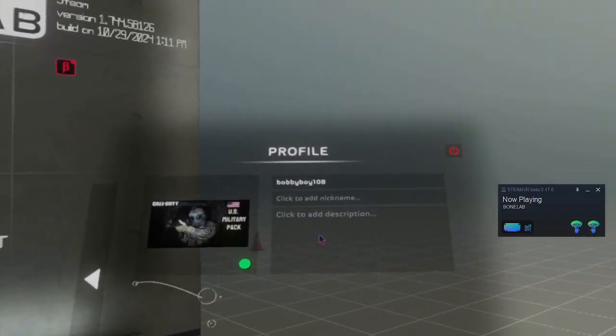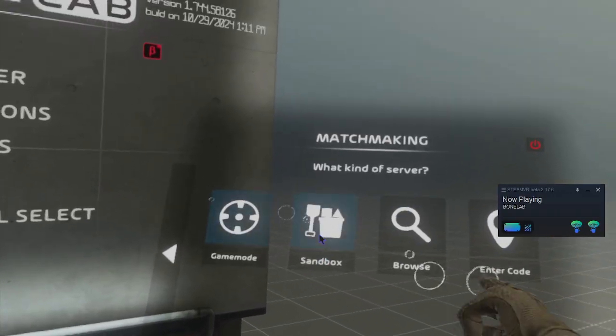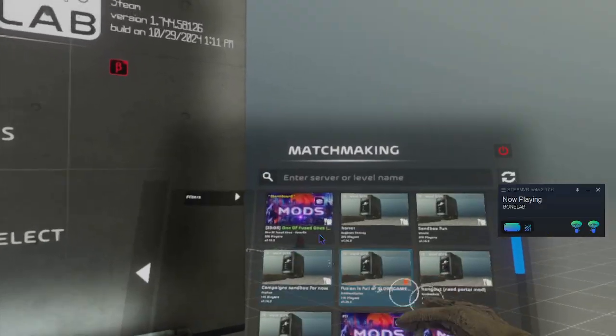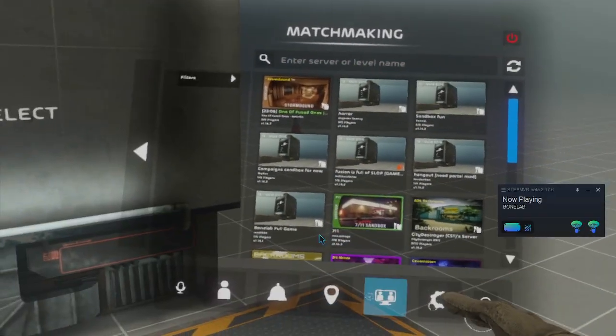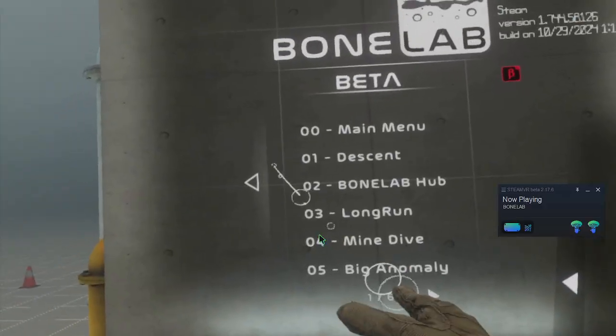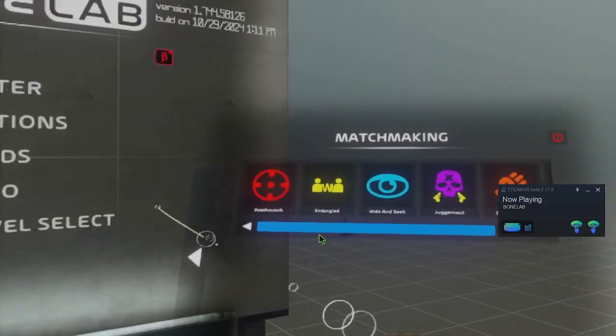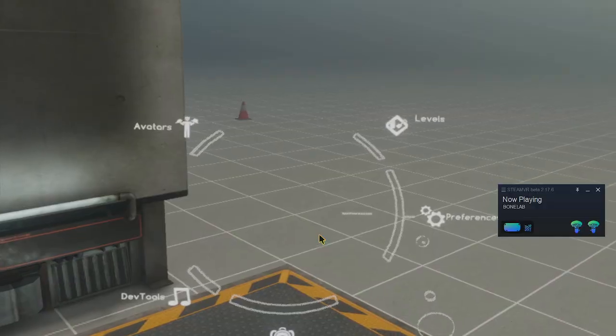So see, bam. This button is how to join a server. Browse will let you see the servers you can join. If you click sandbox, it will put you in a random sandbox. Game mode will put you in deathmatch and all those.